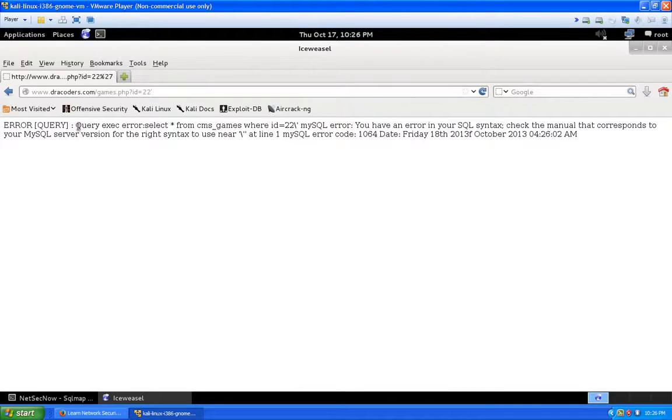It's definitely injectable. Okay, and see now this error message is different from the last one. It says query execute error select asterisk wildcard from CMS underscore games where ID equals 22. Alright, so that's probably pretty important to know. The database it's trying to pull from is CMS underscore games. So it says MySQL error, you have an error in your SQL syntax, so on and so forth. Now it doesn't give us an actual file directory structure or path to where the files for this home directory actually live for the web. But it does give us which database it's trying to pull it down from.